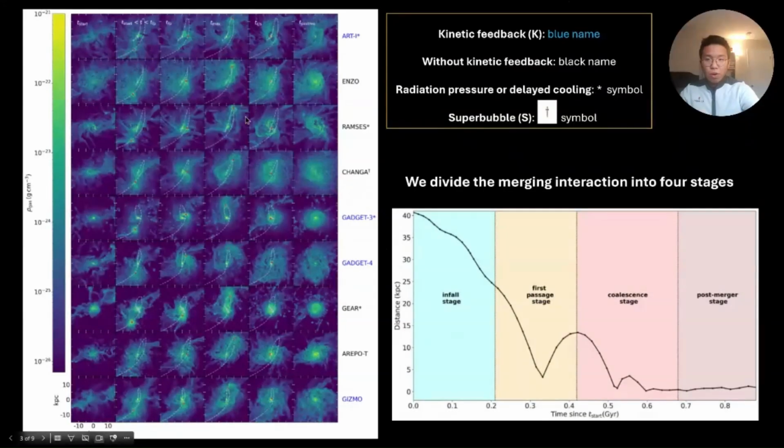So here we show the major merger that we study. The left plot here shows the gas projections during the mergers, going from the beginning of the mergers to the end. And we see the secondary galaxy falling in from the bottom left of the plot and merging with the main galaxy. The formatting of the code name reflects the stellar feedback implementation that each code uses.